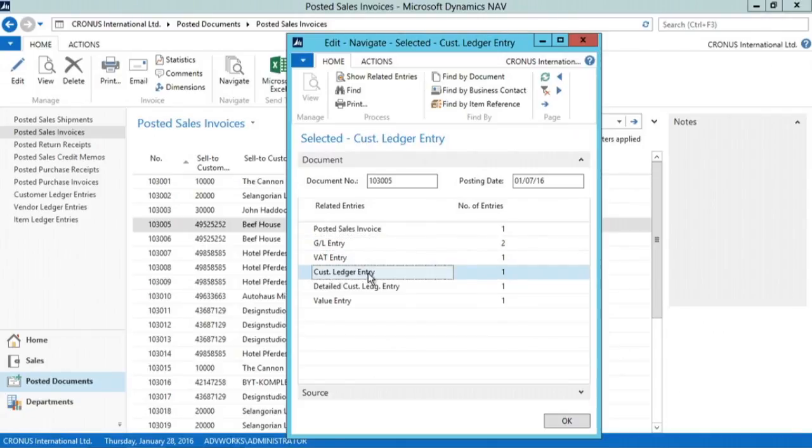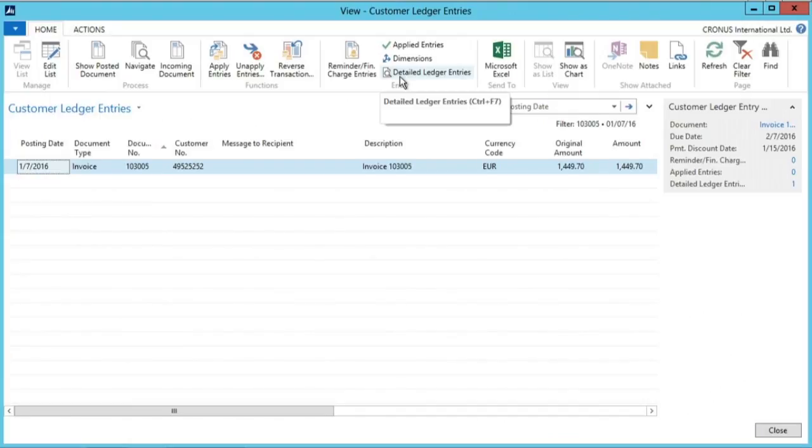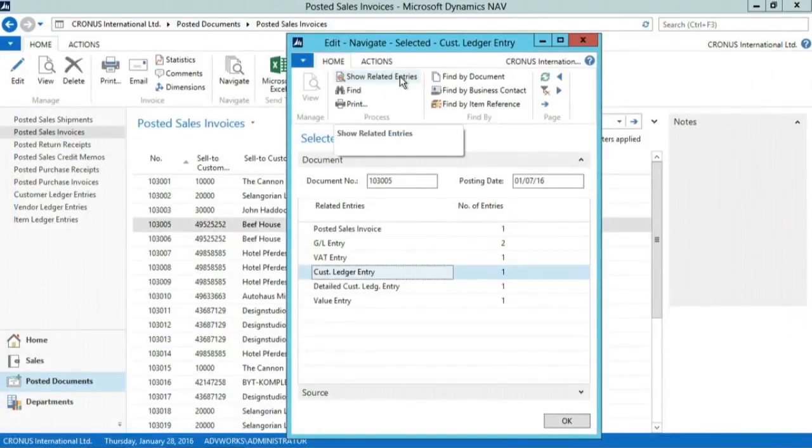For example, for this sales invoice, a number of VAT entries were created, GL entries, customer ledger entries, and so on. I can see in which tables entries were made, and I can also see the number of entries. Then, as a user, I can select one of these tables and click on the Show button to show me the list or the document that the entries relate to.